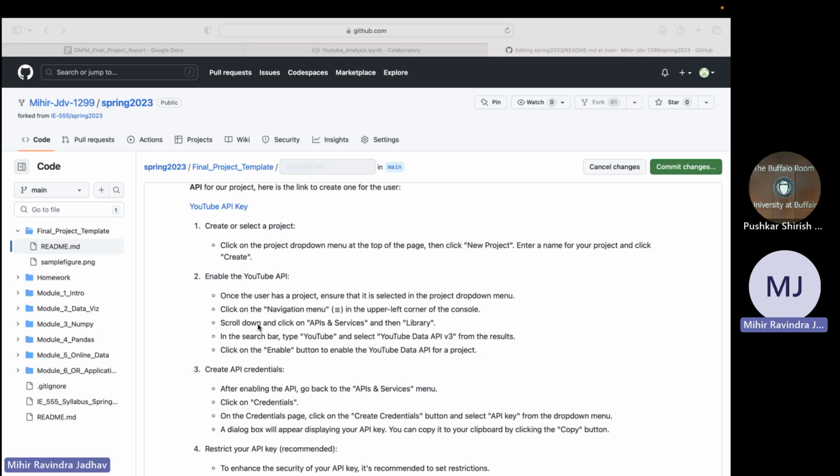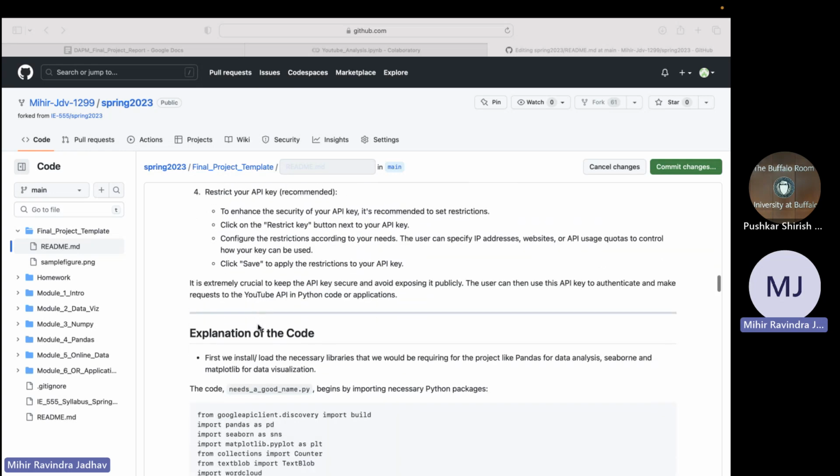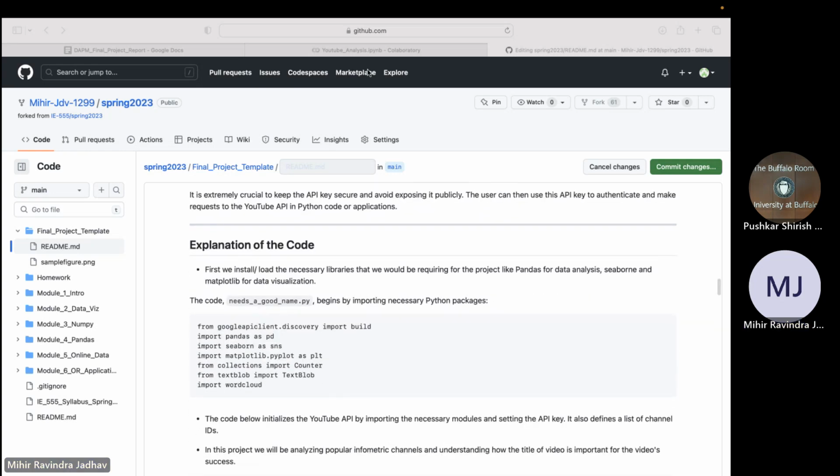The instructions are given as on the screen and as in the markdown file. Then we have to create our YouTube API credentials, and then we have to restrict our API key for safety purposes. Now, again, it is extremely crucial to keep the API key secure and avoid exposing it publicly. User can use this API key to authenticate and make requests to the YouTube API in Python code or applications. Now, the further part of the code will be explained by my teammate Pushkar in the Python notebook file.